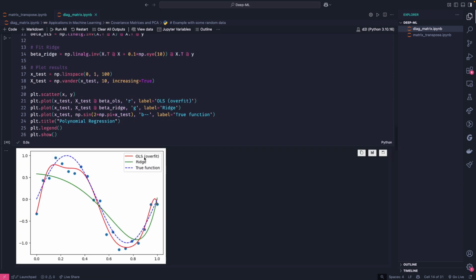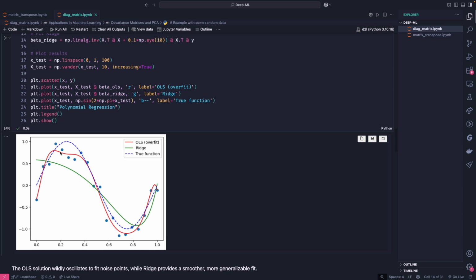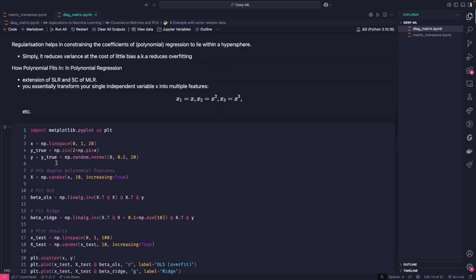Now, let's say this is a data point. If I try to fit the ordinary least squares method, that is your normal polynomial regression without regularization, it will try to overfit, right? It will try to learn the noise as well. But if I use ridge regression, it will of course introduce a little bit of bias, right? So it will not fit the training data completely well, but it will not overfit. It will introduce some bias, but it will of course improve the variance.